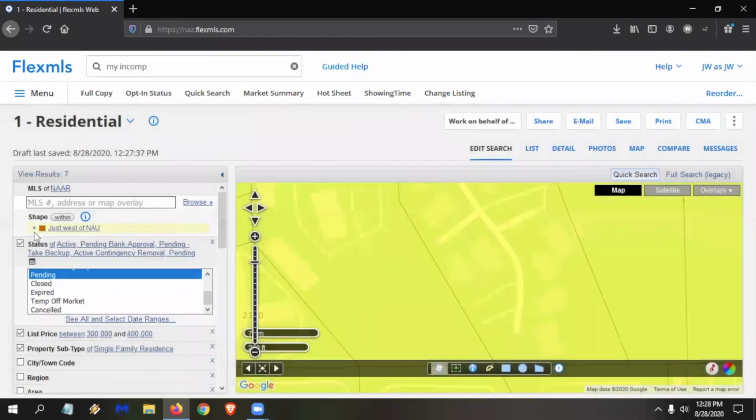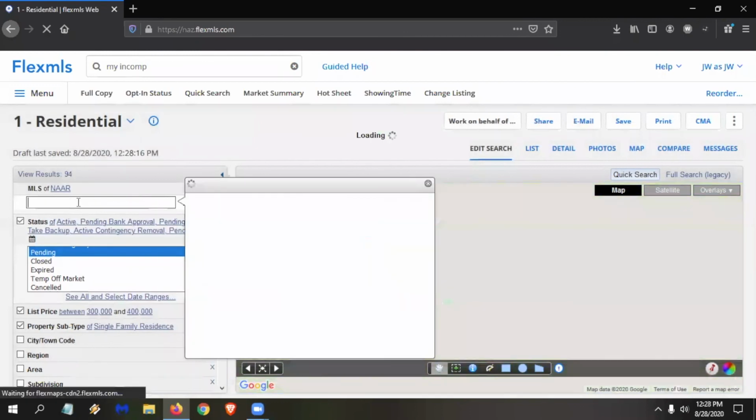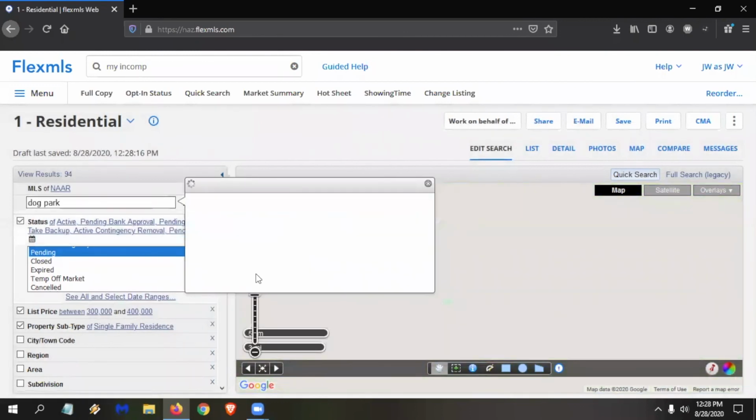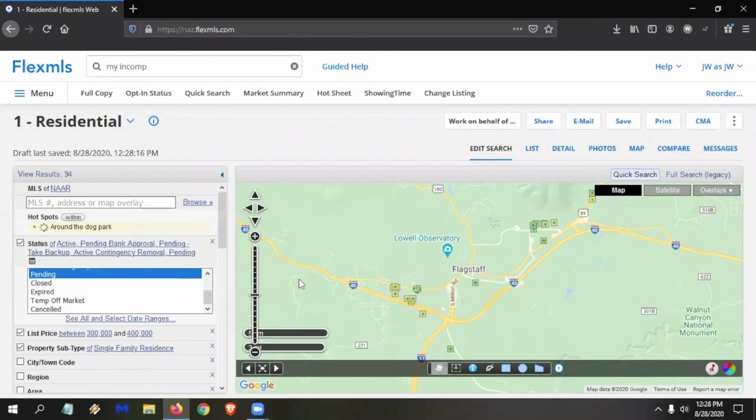And so I'm gonna get rid of these shapes by clicking on the X, and you can get rid of them because you read that hover text. And anytime I wanna pull up the dog park one, just start typing in dog park. There we go, around the dog park. And I found 7 results.